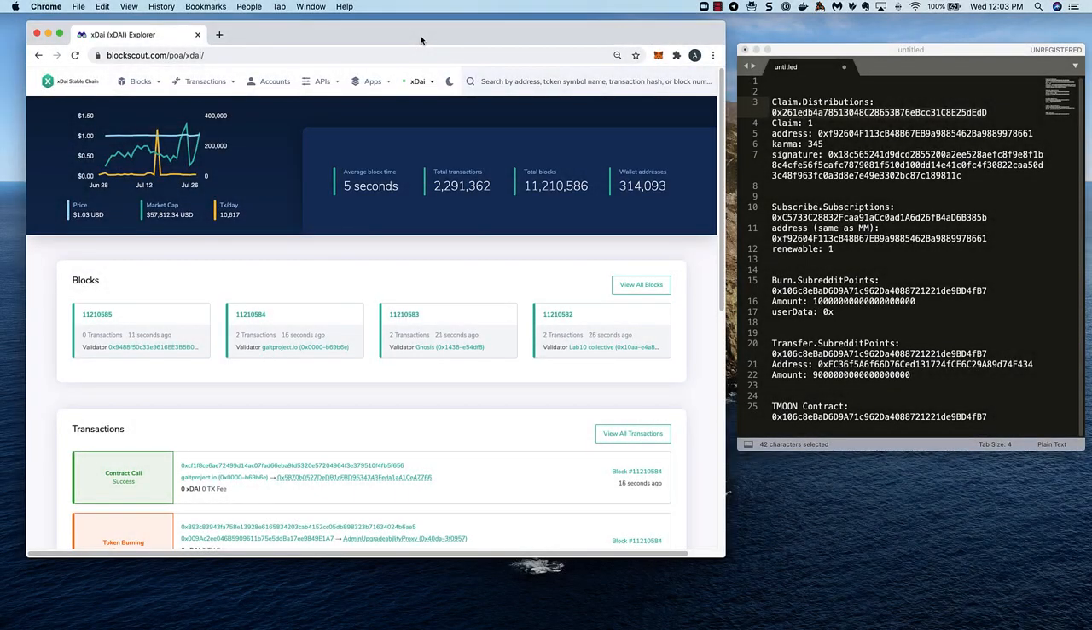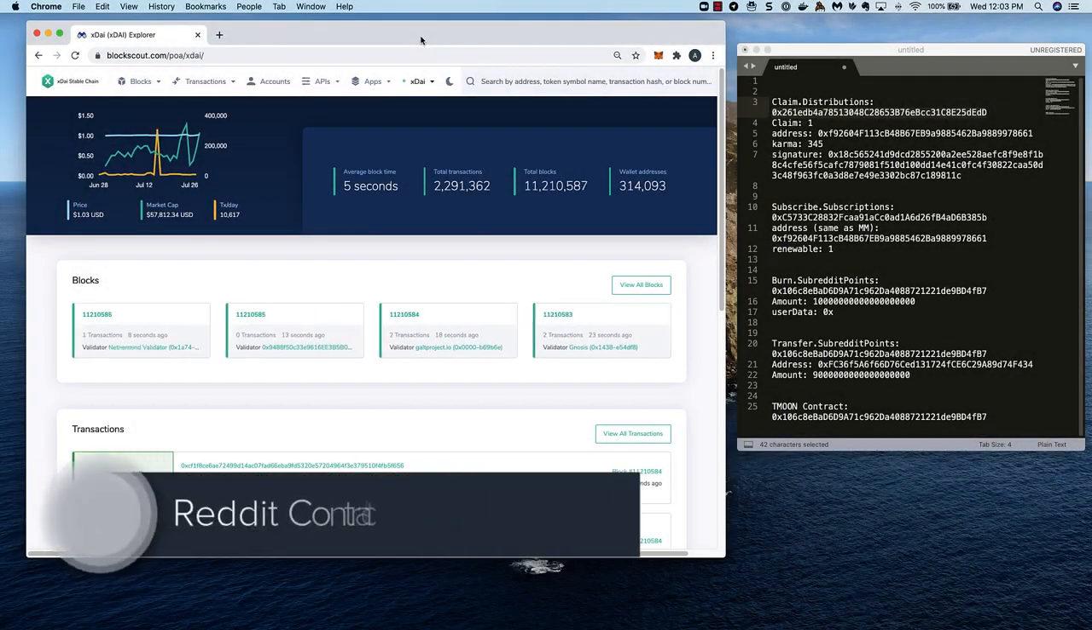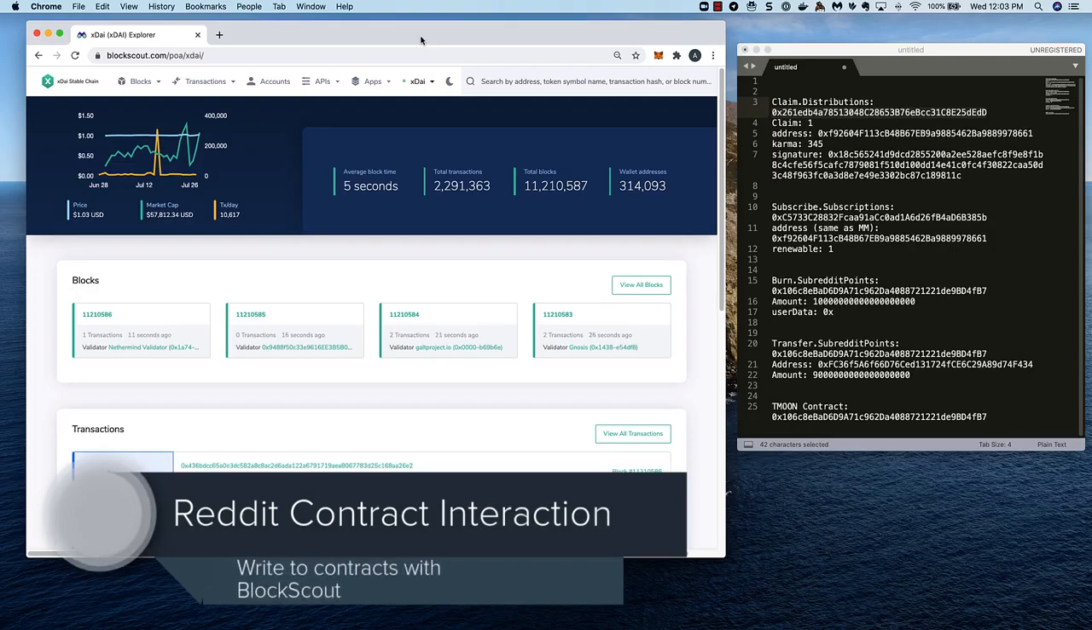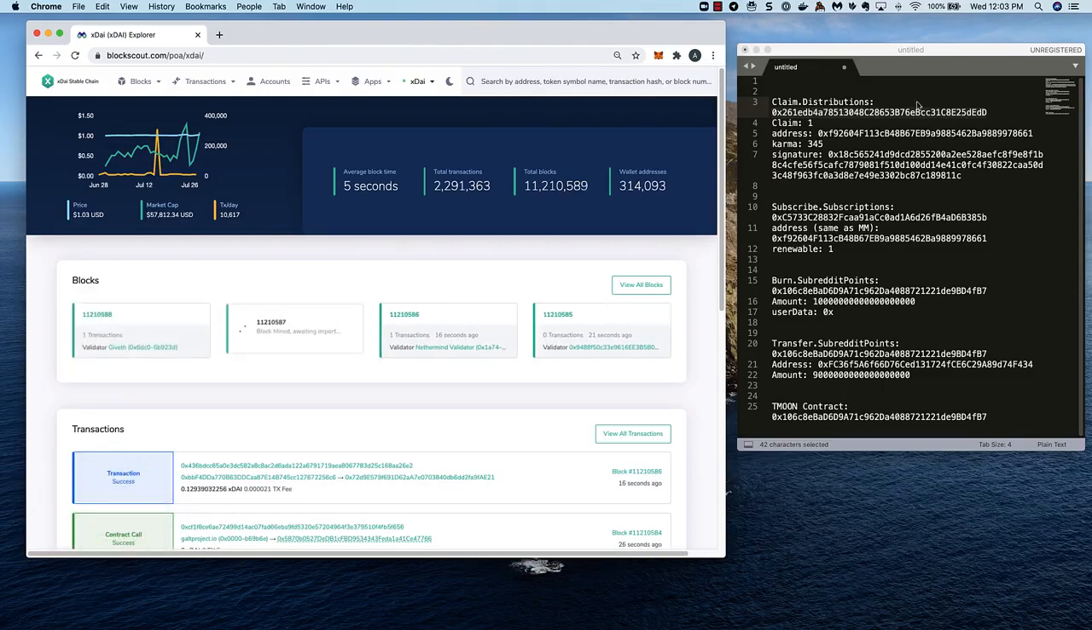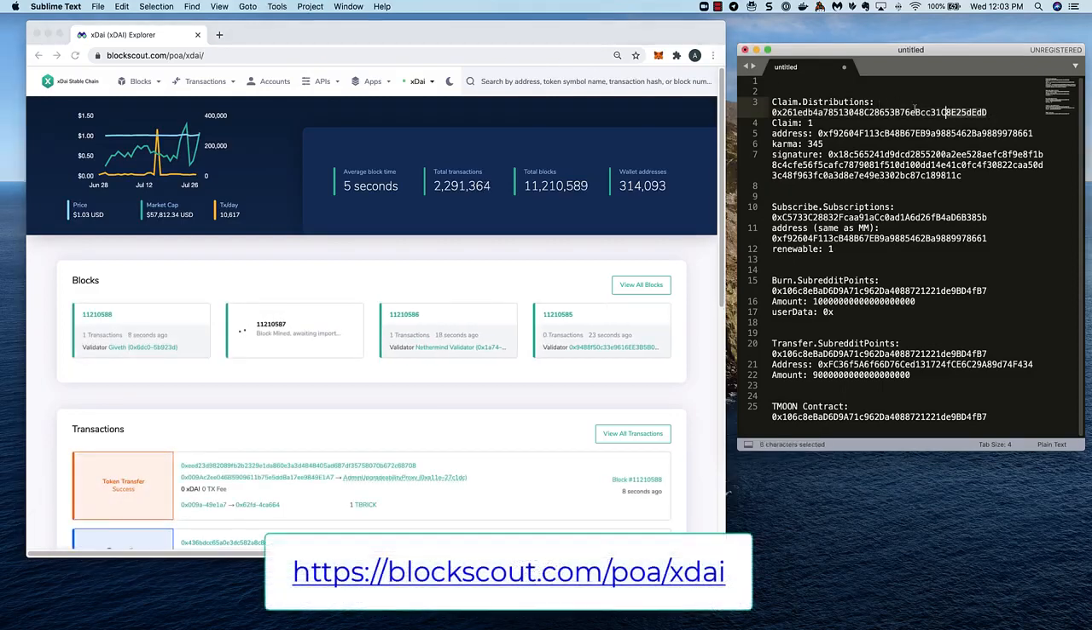I'm going to demonstrate how to interact with the Reddit contracts deployed to the xDai chain using BlockScout. BlockScout's an open source, fully featured block explorer, and with it you can write to contracts and proxy contracts right from the interface. Let's get started with a claim function.